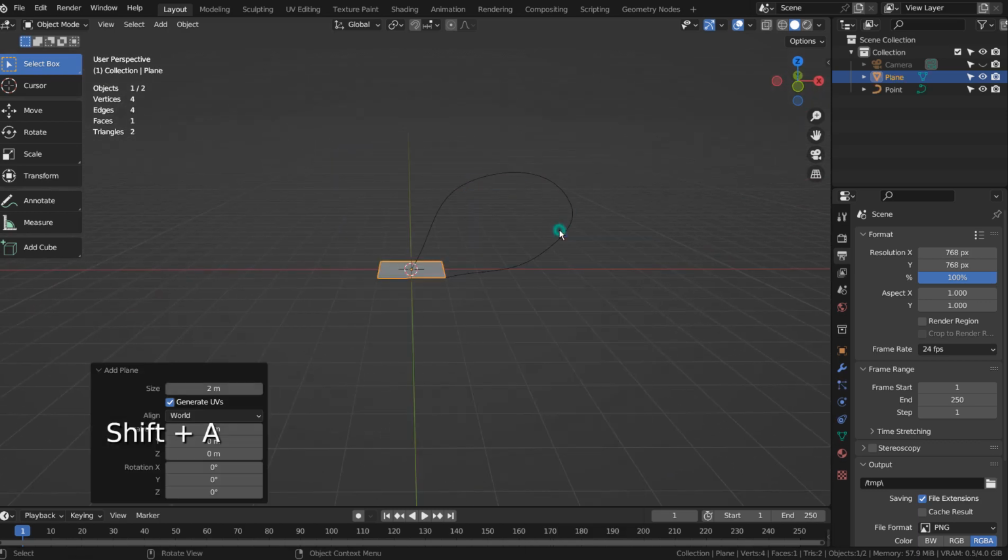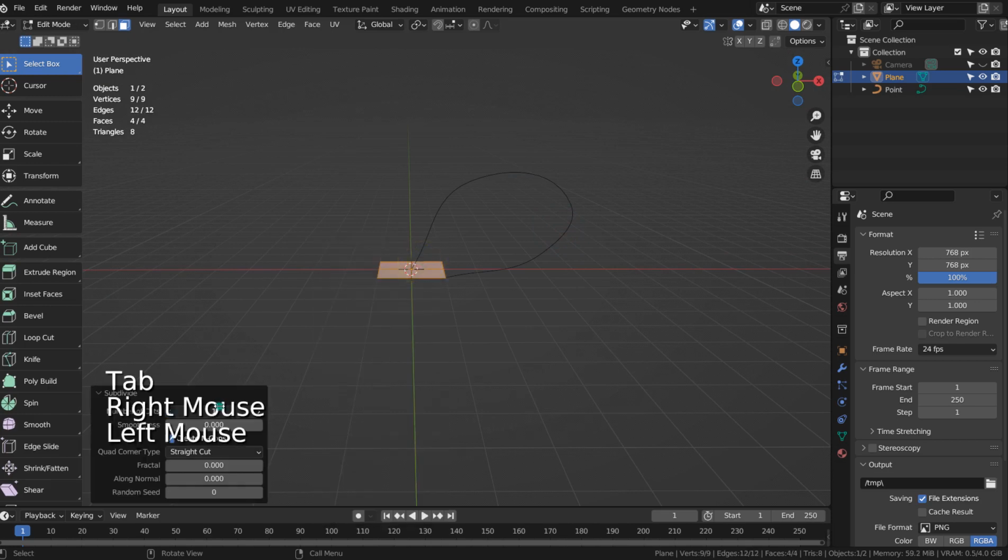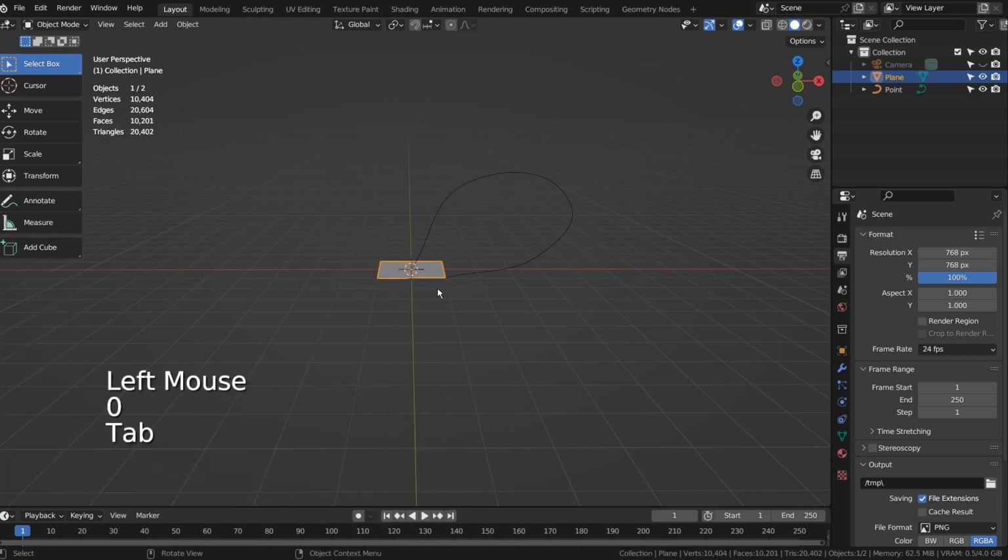Let's create a plane and subdivide it in edit mode by right-clicking and typing S. I'll add a curve modifier.